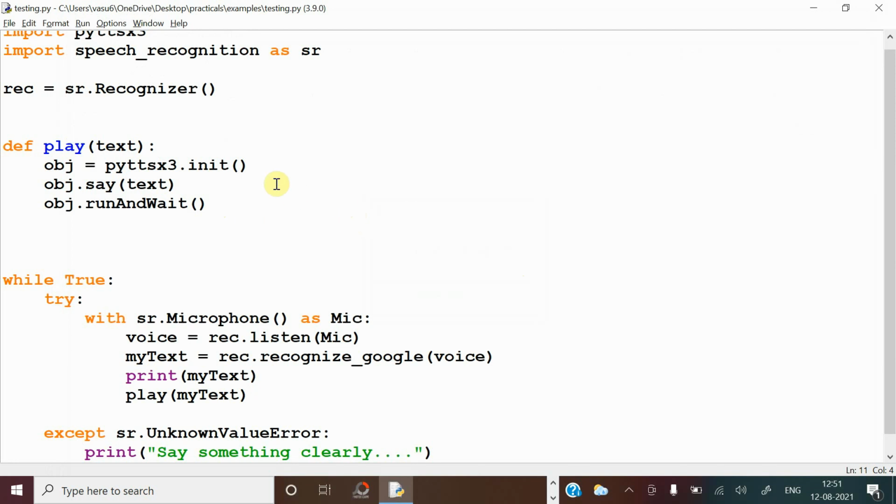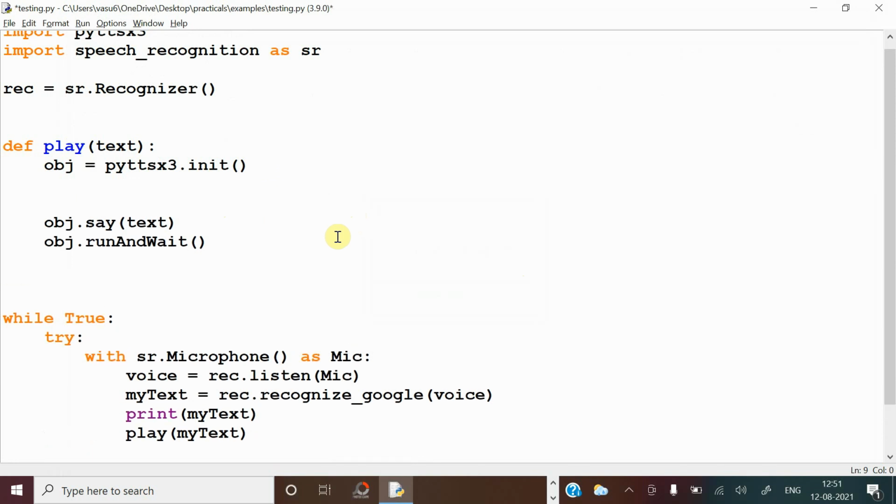Now, if you want to change to a female voice, or change the speed of modulation, all these things can be changed by using small settings. So let us change here initially. First, obj dot setProperty. At which speed you want to speak, you have to give the rate. I have given 150. Now let us play and see.